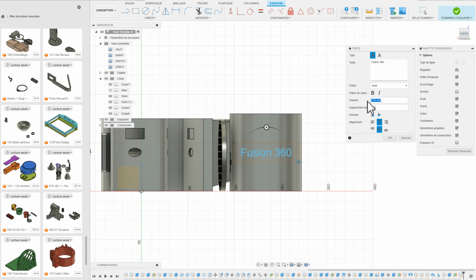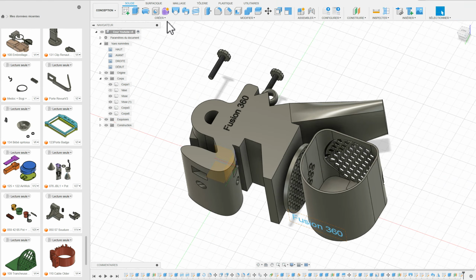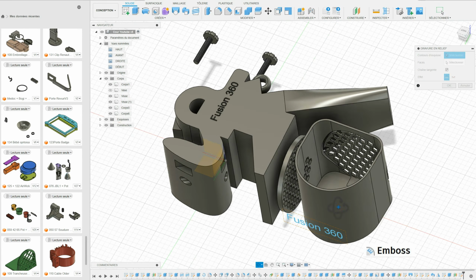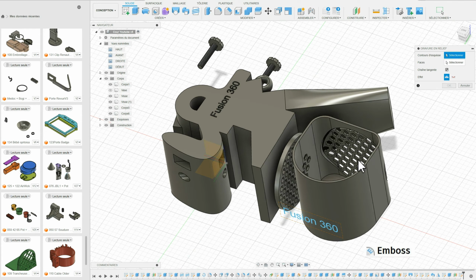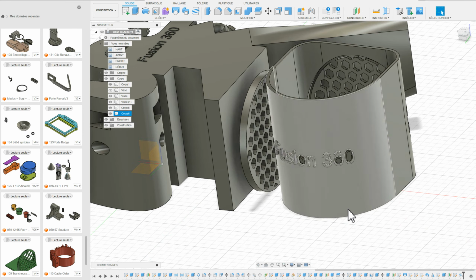We change the size this time to 9. The rest we leave as is. That's already good. Now in the menu, I select the Emboss option. In the dialog box that appears, I first select the sketch contour, that will be the text, then the face, which will be the rounded surface here. And there you go, embossed text on a circular surface.